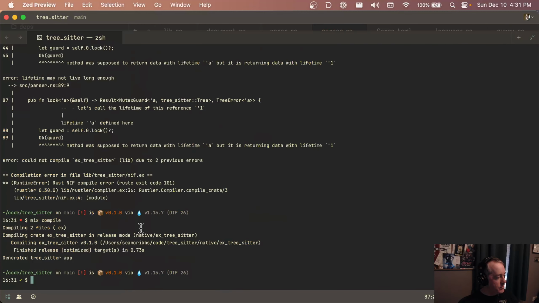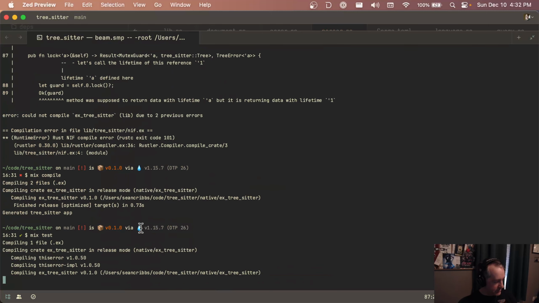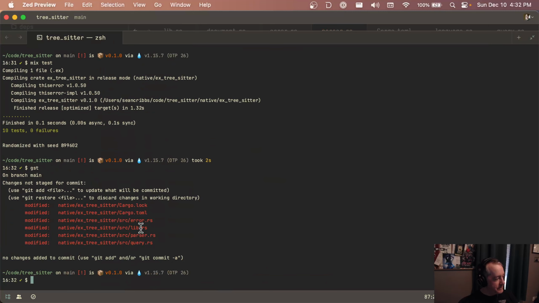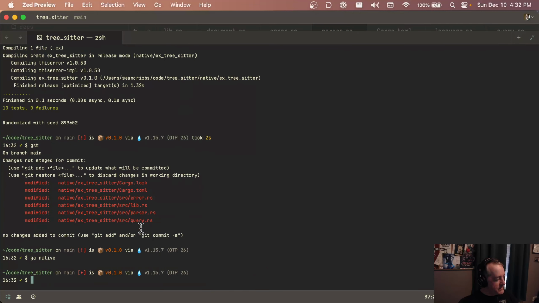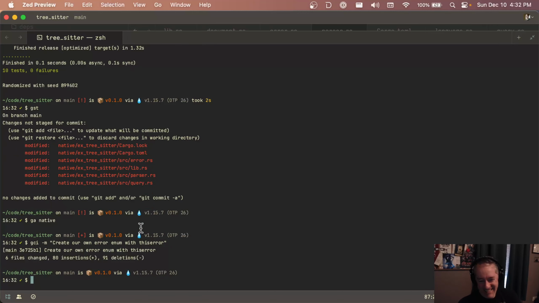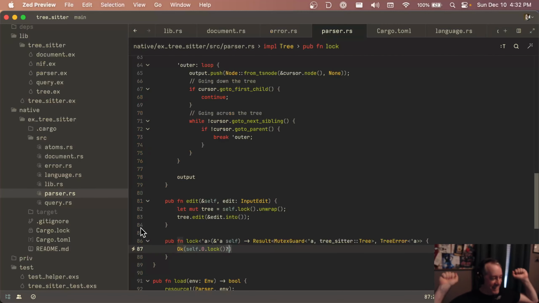So let's run the test real quick. Make sure nothing blows up. Yeah. Okay. So we did a lot more than I wanted to. But let's make a commit on this and create our own error enum with this error. And that's a very euphemistic way to put what we just did. But I beat it. I beat the lifetimes. Feels good.